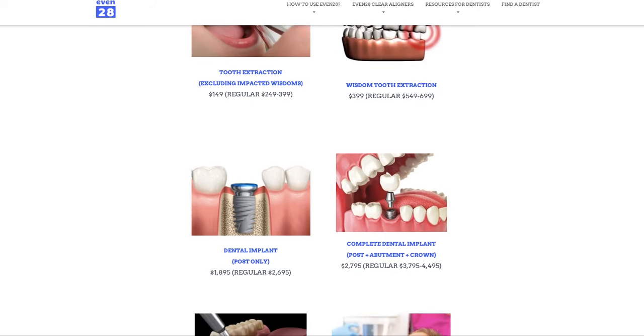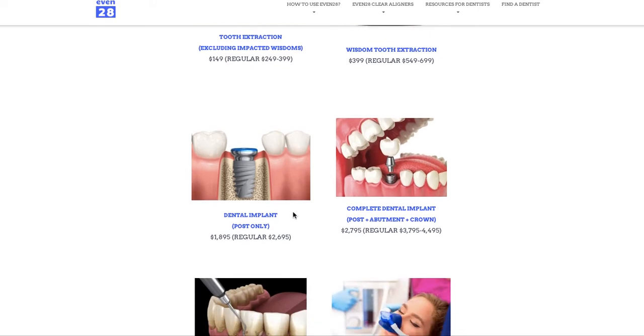Dental implants. I'll give you another example of how you can list your items. If you're a surgeon or a periodontist, okay, fine. Just sell your dental implant post only. And again, the picture kind of explains it and the details of what you're selling. It'll be in the fine print so the patient knows what you're getting.